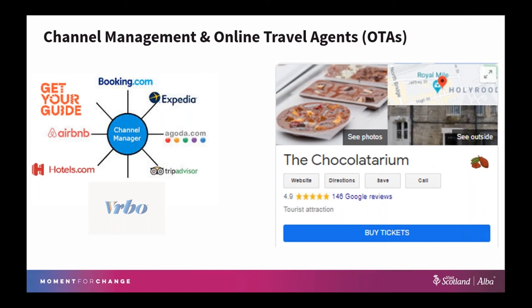So make sure your booking system, if you have one, is prominently displayed on your website. And as you're seeing right there, the Chocolatarium, I like using them because they're a good example. They're doing things well. Many booking systems offer a connection, allowing you to sell directly on Google. Chocolatarium has done this via Reserve with Google.